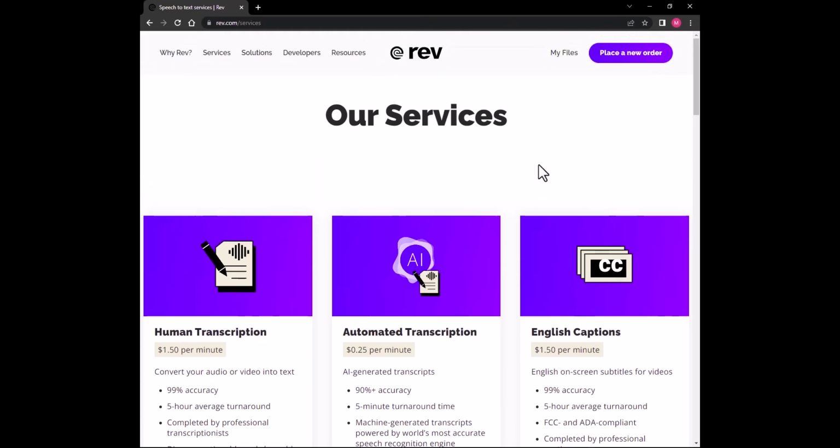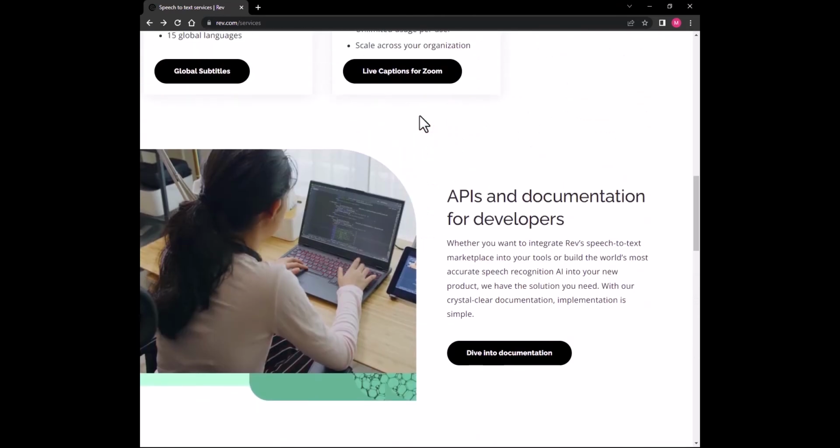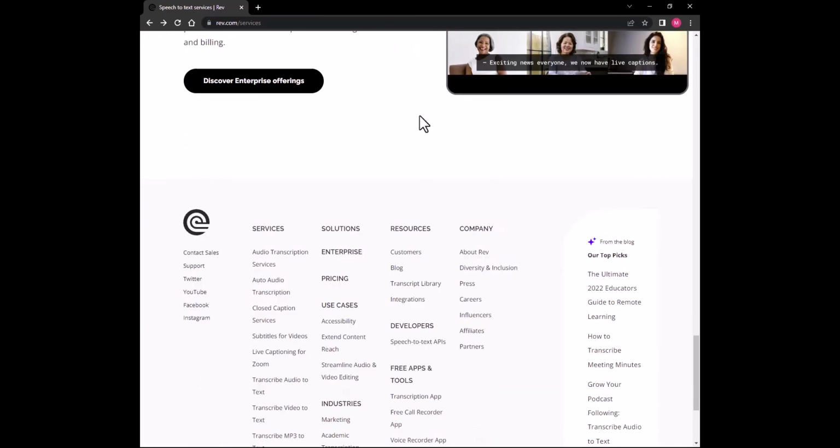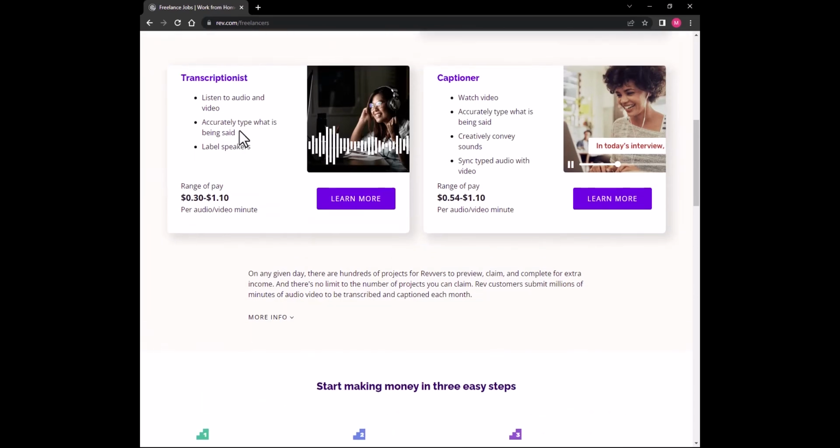So guys, get in here and you're gonna give yourself some skills that will take you to a whole other professional level. Let's get in, guys. You can just come here and see how the jobs are as a freelancer. One is a transcriptionist. You listen to an audio and a video, accurately type what is being said, and then label speakers. Pretty much it, guys. So simple.